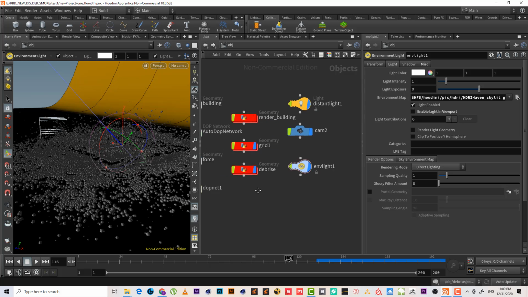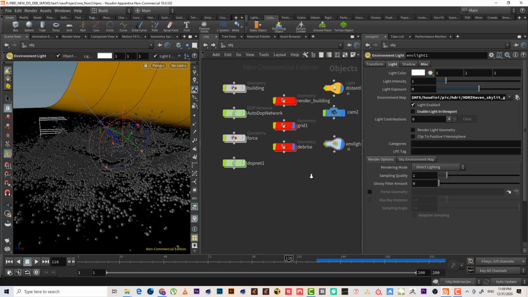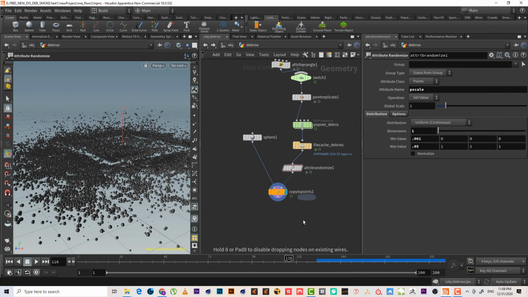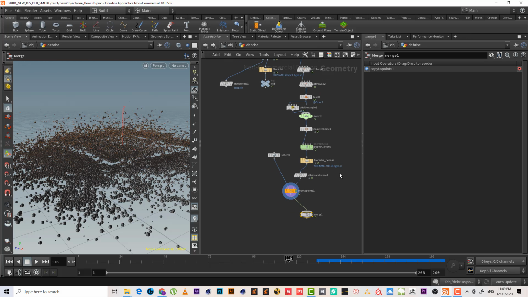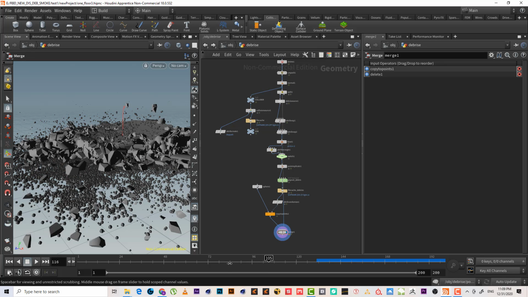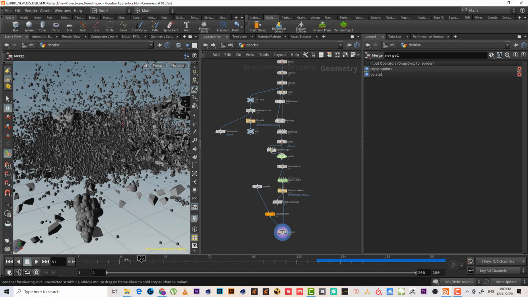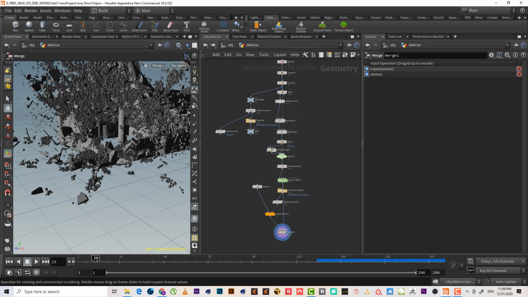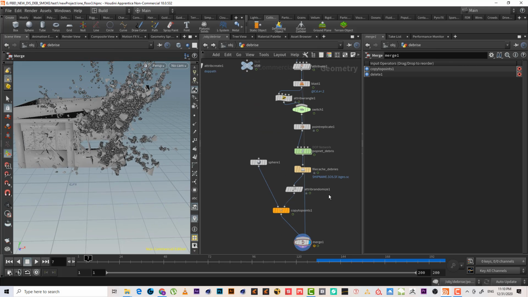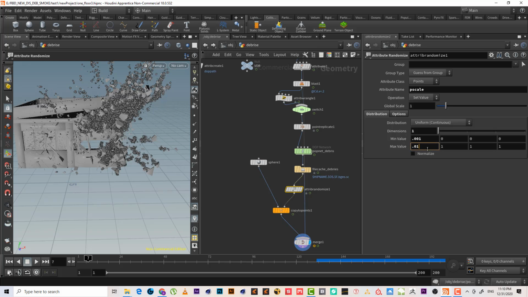Okay, let's go back to the debris. Yeah, let's make a merge. Let's merge this one with maybe this one, it doesn't matter, just to see everything together. So as we can see, we have it like this. I think this attribute needs to be just a little bit smaller. Yeah, something like this. Okay, it's much better.